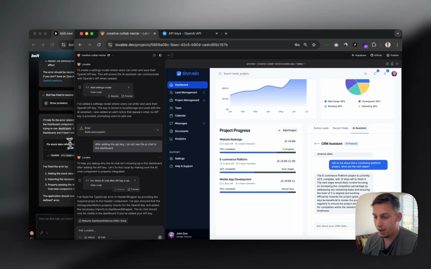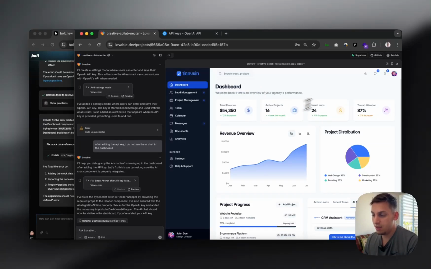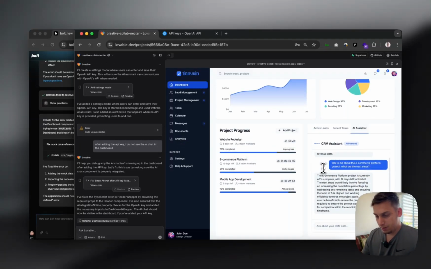Obviously, it was easier to add in Bolt because in Bolt you have access to that. Here you have to add the OpenAI key in the interface, which also works, but I think it's easier if you just add it to the actual app, to the files of the app, so that it's stored there with your API key. But yeah, it's pretty interesting.